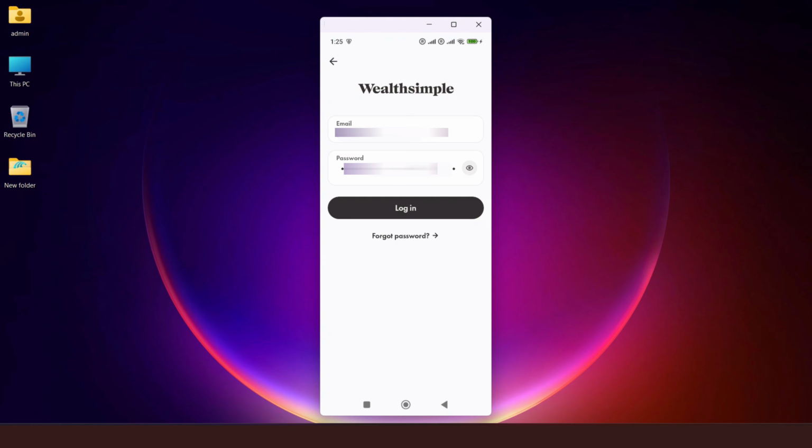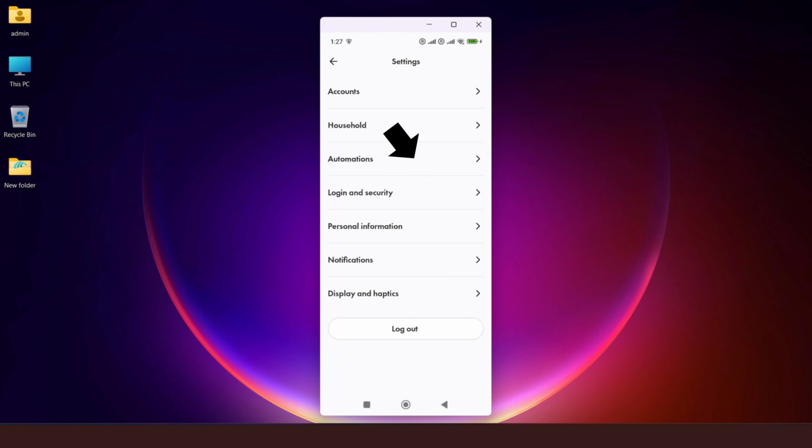Once you log into your Wealthsimple account with your email ID and password, come here, you see this, click here and then click on this settings icon. Here is automation. You see here, click here.